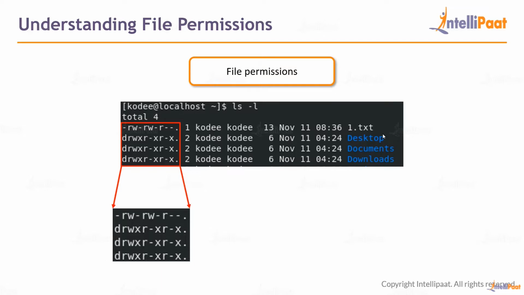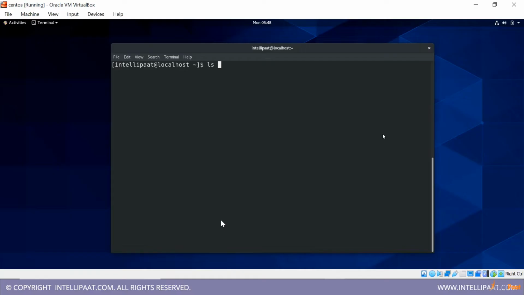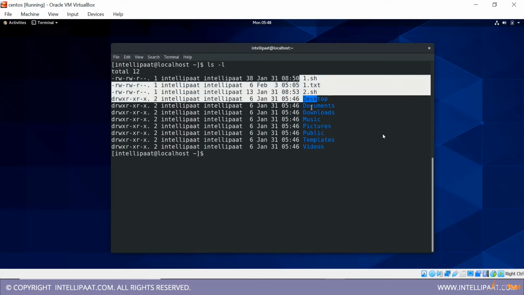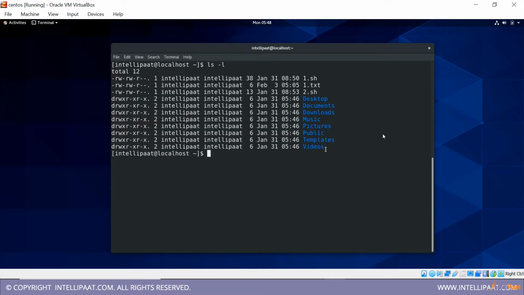So you see this example first. I'm doing an ls -l and it's showing the files and directories under my home folder, and you can see this particular part. That's what I'm highlighting here. These are the permissions. Now going back, let us do an ls -l. So now you can see these are the files and these are the directories.